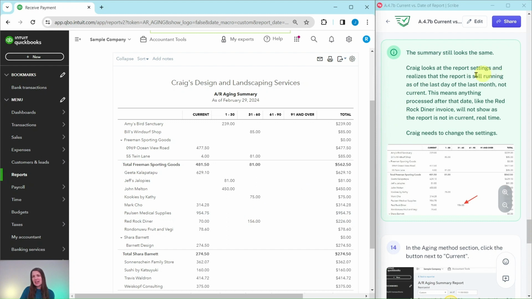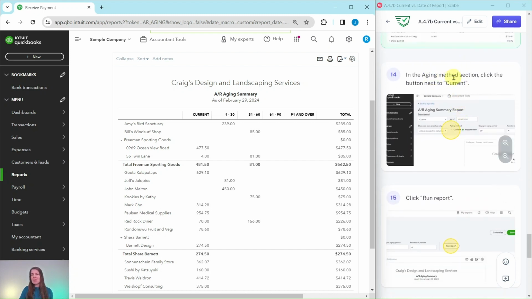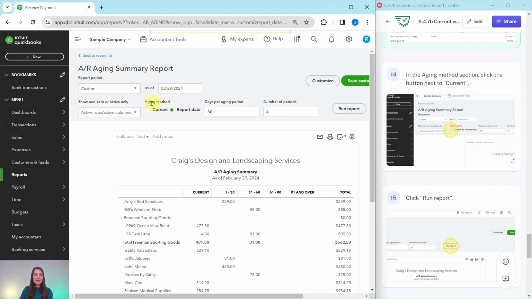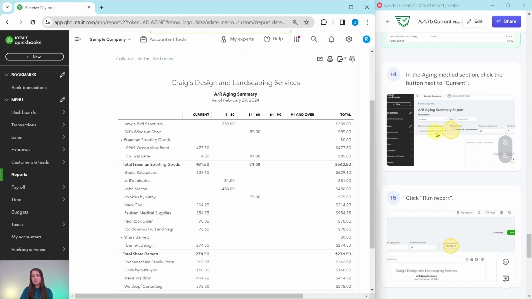Craig looks at the report settings and realizes that the report is still running as of the last day of last month, not current. This means that anything that was processed after the last day of the last month, like the Red Rock Diner invoice that he just processed, is not going to show as the report is not in current real time. So he needs to change the settings. So to do that, in the aging methods section, we're going to click the button next to current. So go back to the top. Aging method, right now it's as of the report date, but let's go ahead and click on current. And then we want to click on Run Report.